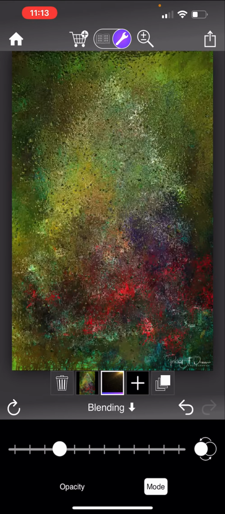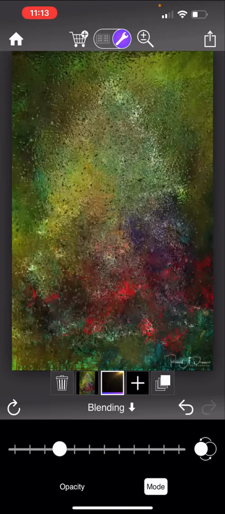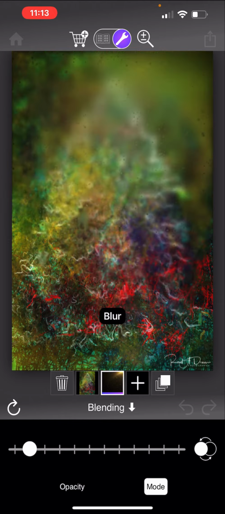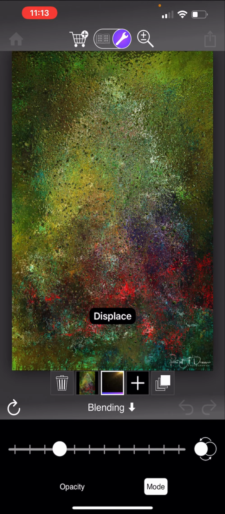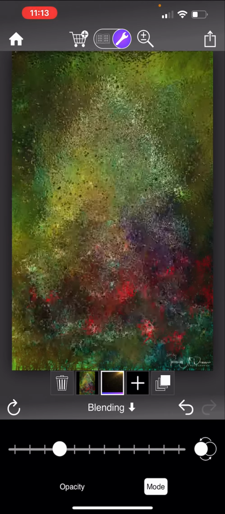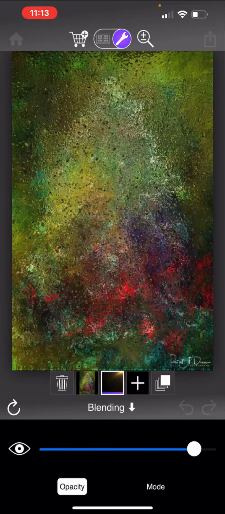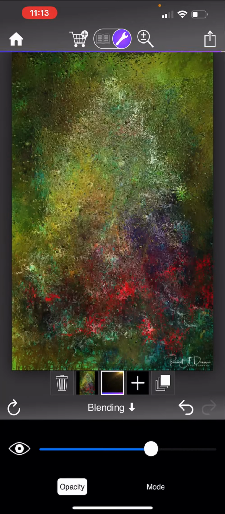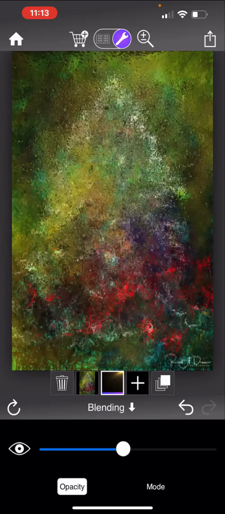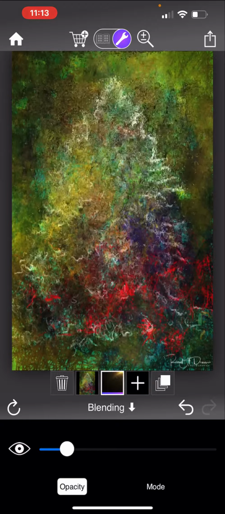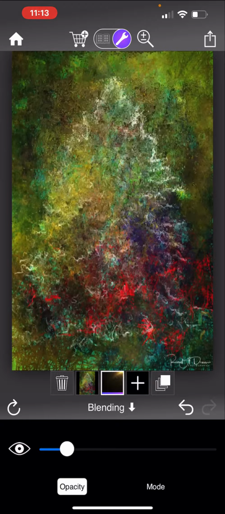And oftentimes, look at that, that's so cool. By moving through these, you'll find effects that maybe are what you're looking for, or you may find surprises. I've never seen that one before. But once you choose one, you can switch back to opacity, and now you can back that off to where it's not so heavily prominent in the image. That's kind of a cool effect.